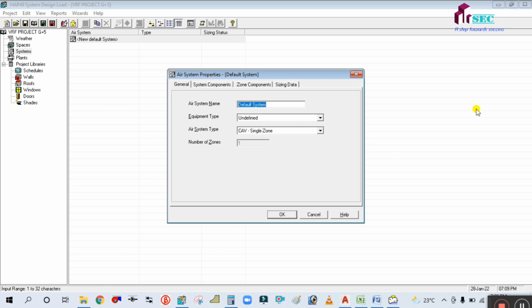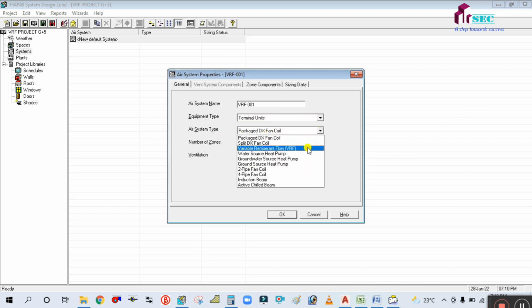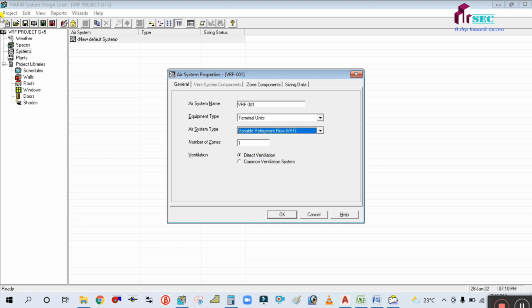Now you have to provide your system name. So VRF001. Okay, and then equipment type, you have to select here terminal unit, and air system type. Air system type is nothing but VRF, variable refrigerant flow. Okay, VRF. And number of zone.